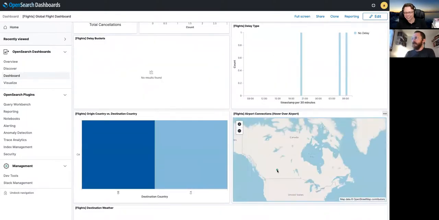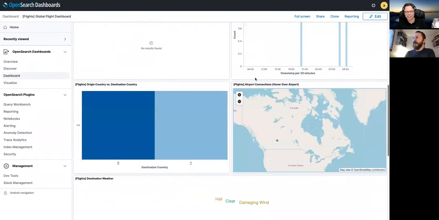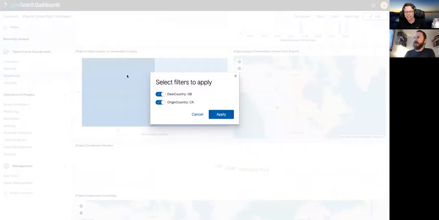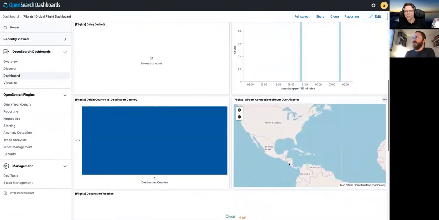And over here, it's kind of a neat visualization. You can see all the different flights and how they connect through. And it's interactive as well. So you can actually look at the different things. So I'm looking at destination country. So here's Great Britain. And you can further apply filters. And this would show you how you can drill down into it.